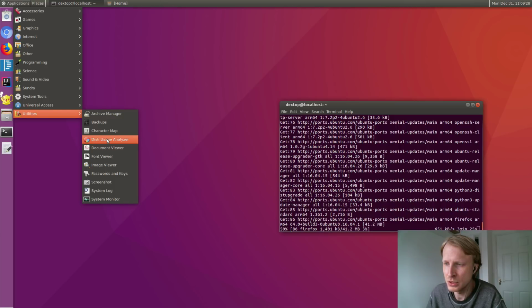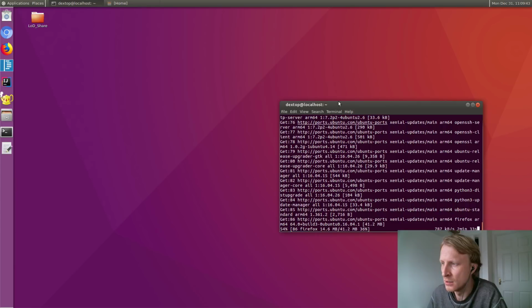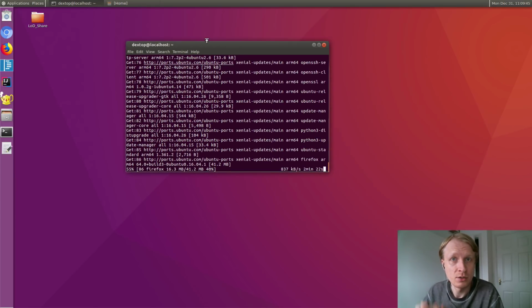Disk usage analyzer, let's click that, let's see how it's going. As you see, I selected 20 gigabytes and already 9.2 gigabytes is used. So I have just over half of the free space remaining for me to go and play around. So actually I'm gonna leave this running. So here you go, this is a quick setup of Linux on DeX.